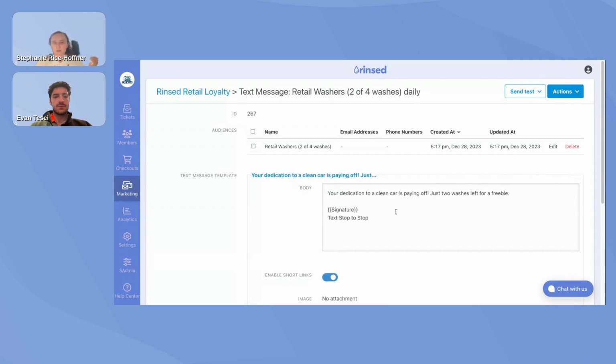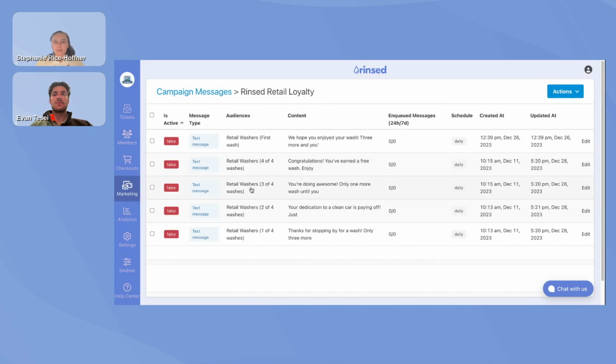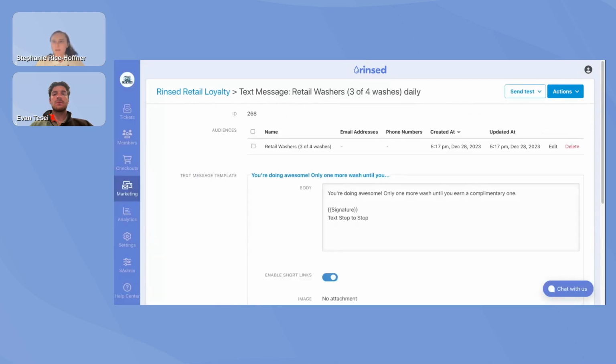I will also just give a little nod to Jacob's point about compliance. You can see here that on some of our text messages, we have a "text stop to stop" text. I would advise that those are kept in so that you can stay compliant, but just wanted to call that out here. So as you can see, we're kind of building the case over time that these people should not only keep retail washing, but when you've had them do enough retail washes, the case for them to buy a membership becomes stronger and stronger.